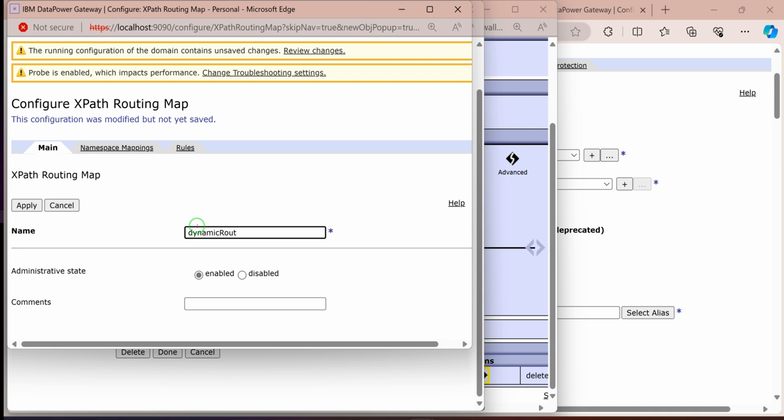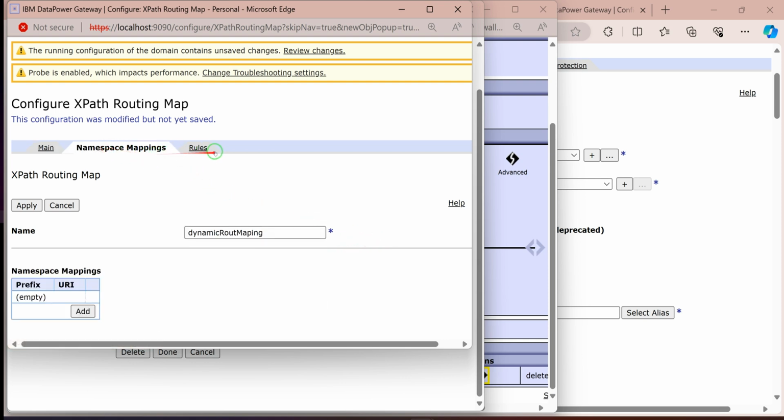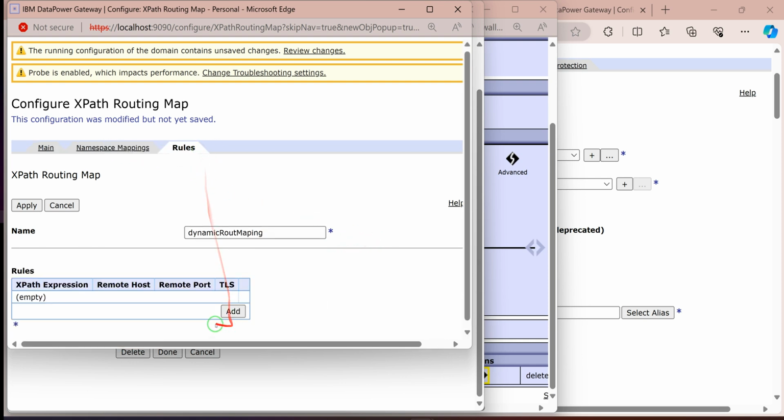Routing map, or just map. We gave it that, and right now this is the name. The namespace you leave, and we come to rule. Once you come to rule, we need to give an XPath expression, remote host, and remote port number. We need to provide all three. This is optional, up to you if you use the security.